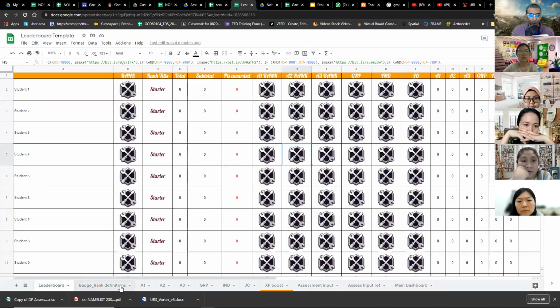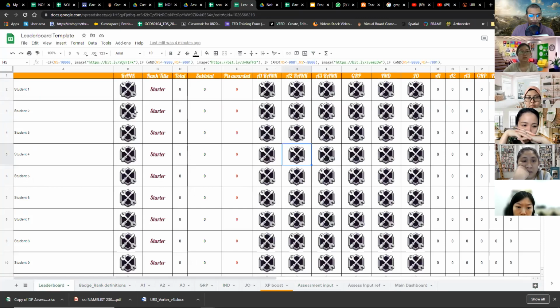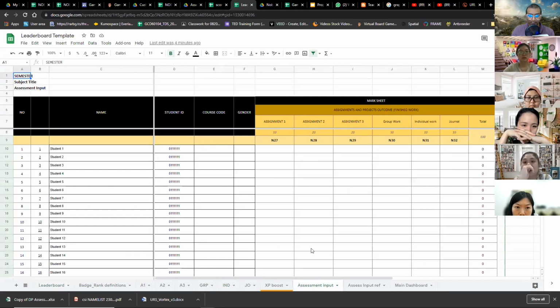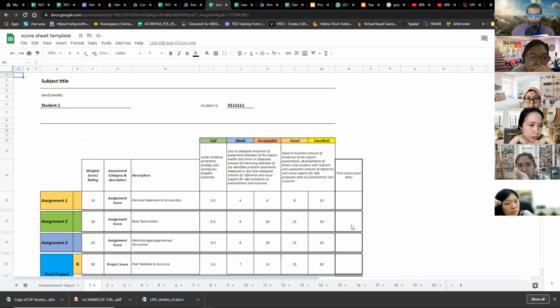Now, first, let's go little by little. The most important thing you want to know for now is how this score sheet is linked to this. Now, this score sheet is the mirror of this score sheet. This score sheet is basically the main one. And once you have customized everything, all you need to do is input your scores here only.